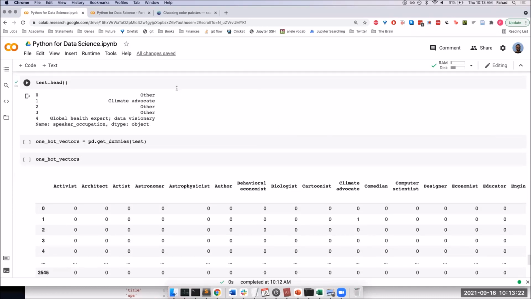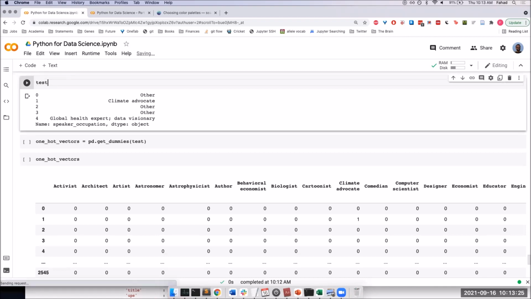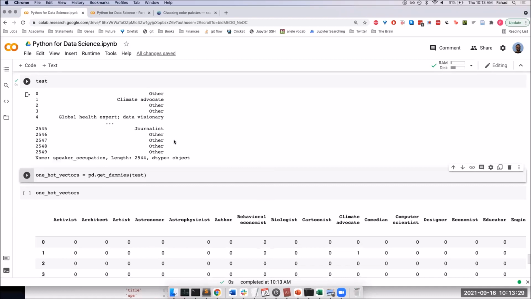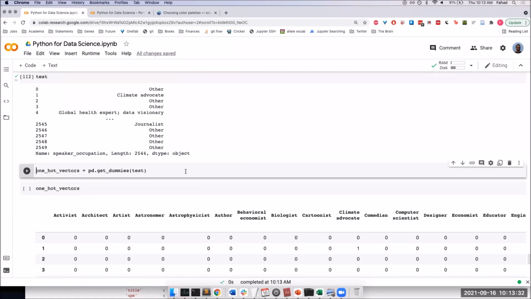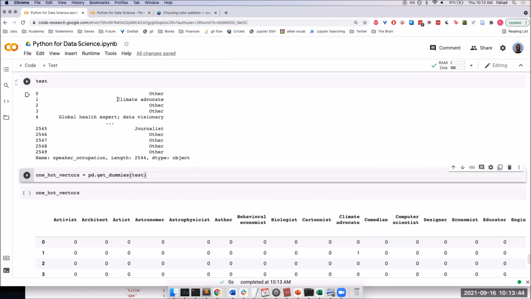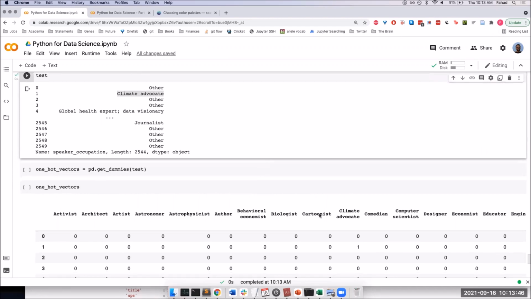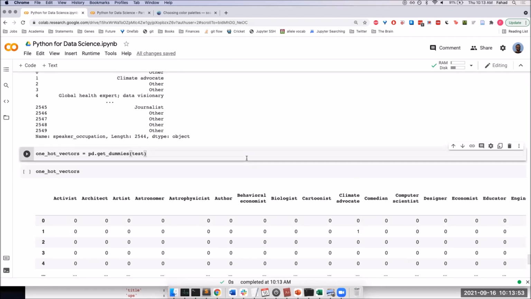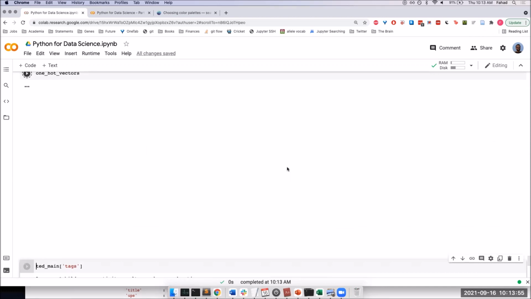So the thing with this is, if you look at the data frame in its entirety, it's just going to be a list of speaker professions, but you can't use this directly as a feature. So what we do for that is one-hot encoding, which means you convert every string feature or every non-numeric feature into a row of numeric values that you can use. For example, if this row says climate advocate, then the value for climate advocate will be 1 for that row, and everything else will be set to 0. Pandas has this inbuilt function that does this automatically for you.